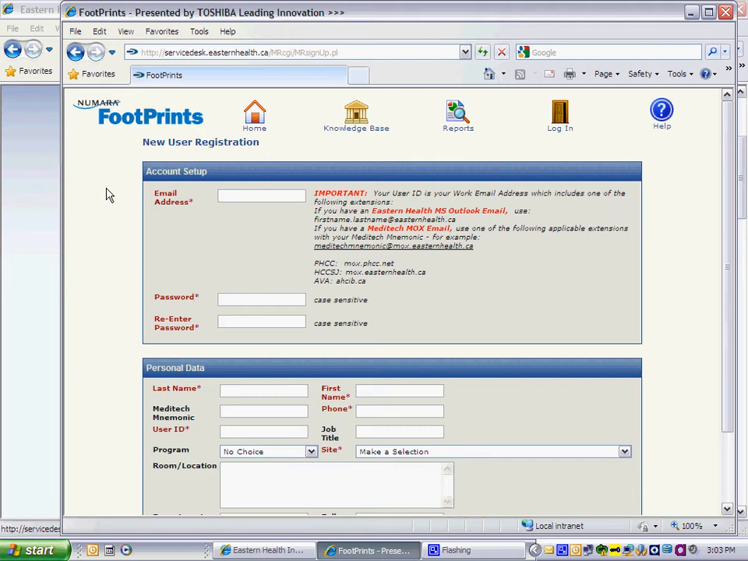So to begin with the account setup information, for your email address, if you have a Meditech Mox email, it's going to be your Meditech mnemonic at mox.easternhealth.ca. Or if you have an Eastern Health Outlook account, it's going to be your first name dot last name at easternhealth.ca. And your password is going to be your domain password. That's the password you use when you log into your computer.